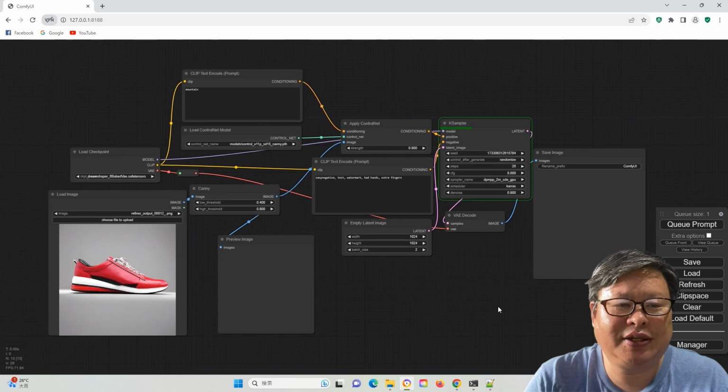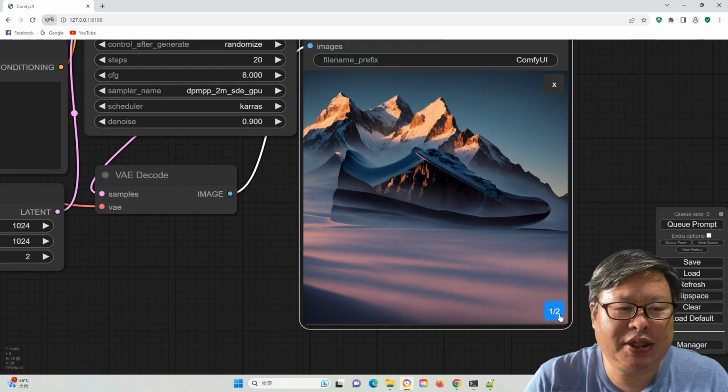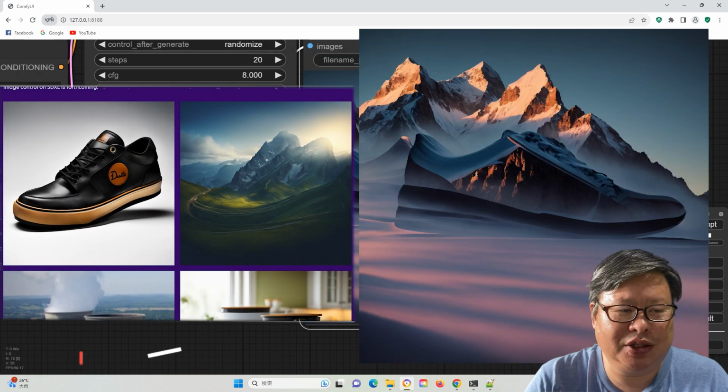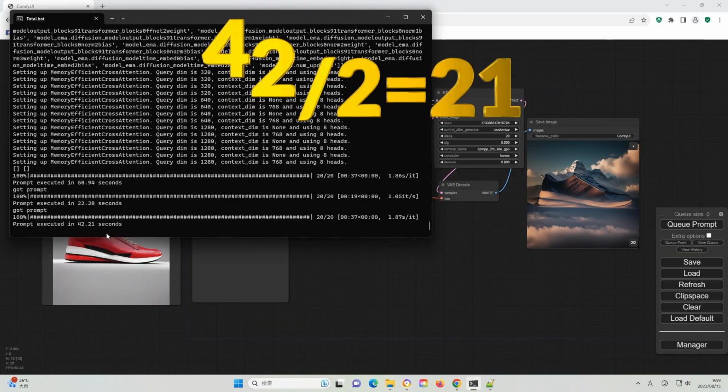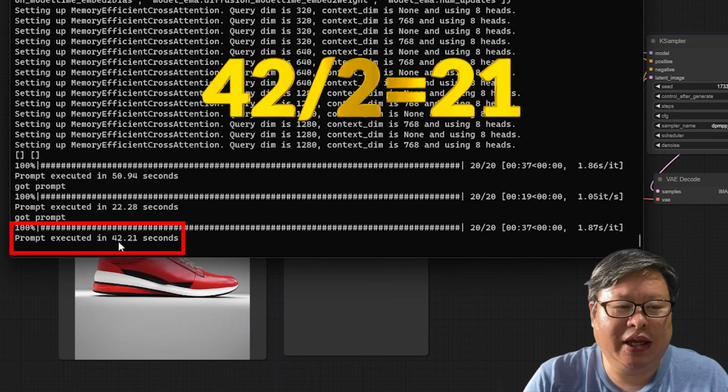Let's move to another sample. This particular experiment closely resembles the approach seen on the Stability AI homepage. What are your thoughts on this? By the way, the image generation speed is remarkably swift, taking just 21 seconds to complete the task.